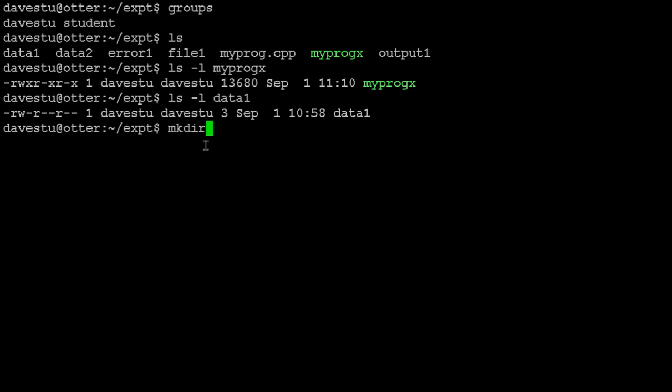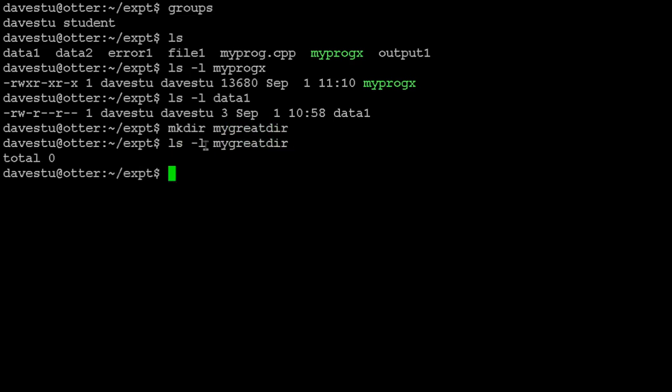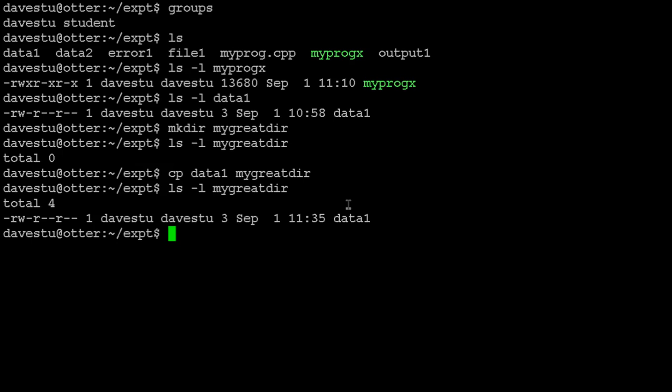We should create a directory here just so we can see what that one looks like. Make directory, mydirectory. So if we do an ls -l on my directory, let's put some content in there. Let's copy data1 into my directory and try that.